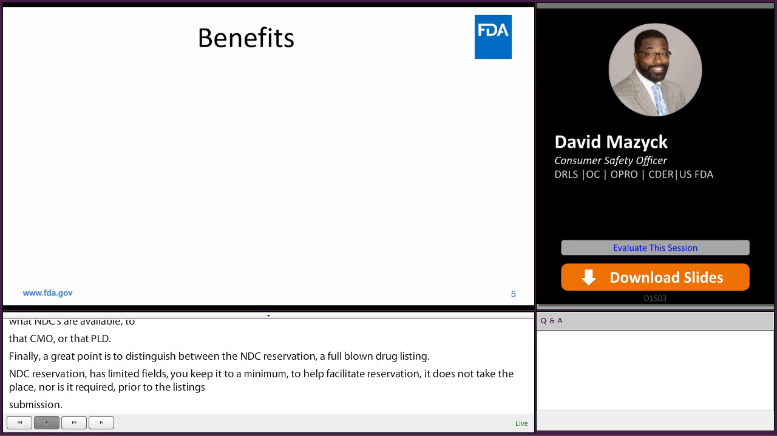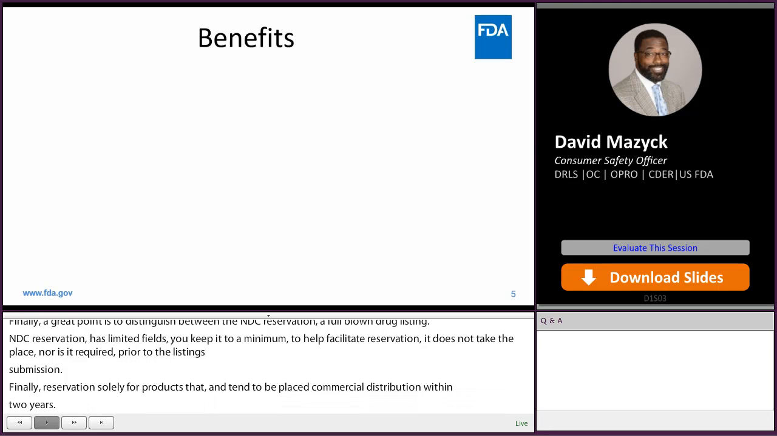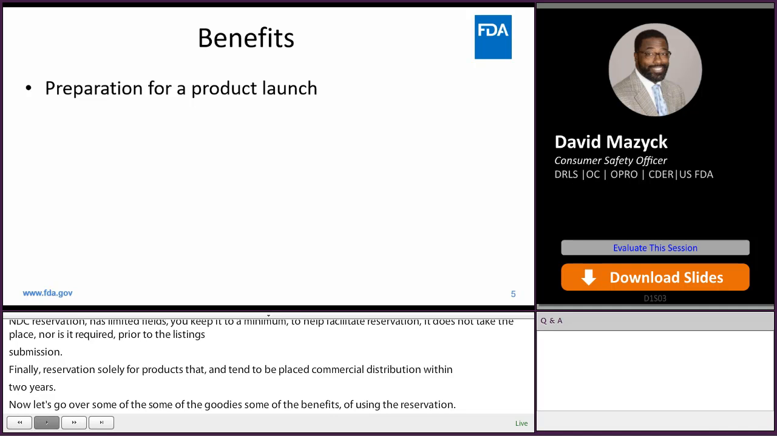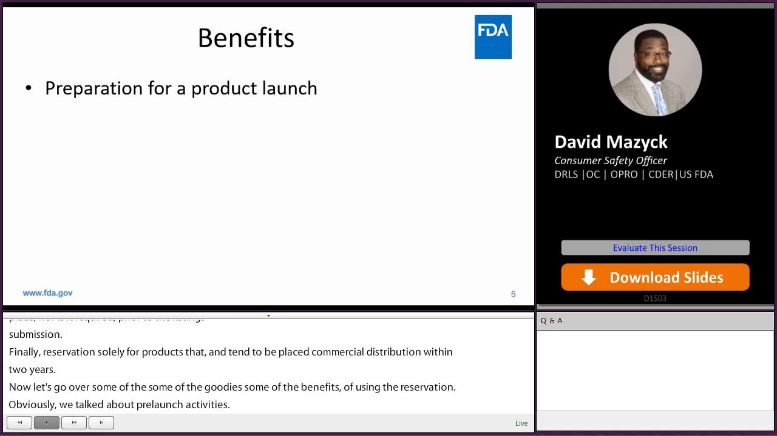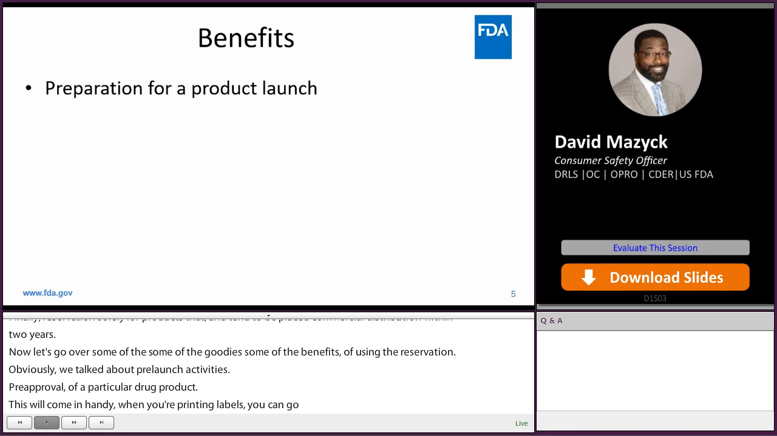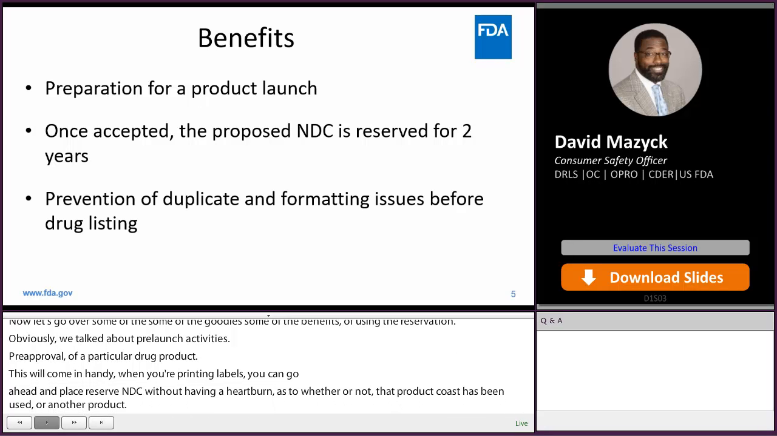Now let's go over some of the goodies, some of the benefits of using the NDC reservation. Obviously, we talked about pre-launch activities, the pre-approval of a particular drug product. This will come in handy when you're printing labels. You can go ahead and place that reserved NDC without having any heartburn as to whether or not that product code has been used for another product. It helps alleviate that issue. And it reserves that NDC for 2 years, so you can sleep at night because that NDC will not be used for another product for 2 years.